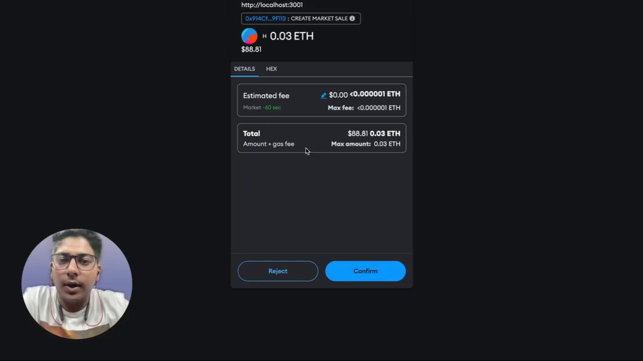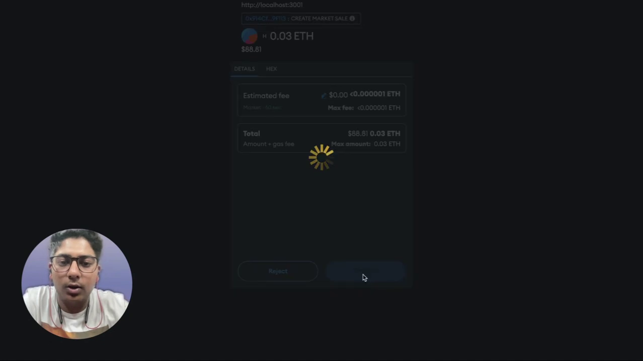I'll click on the buy button. Our transaction will appear. I need to pay the amount decided by the owner of the NFT, that is 0.03 Ether, with some gas which is being calculated. I'll click on the confirm button.